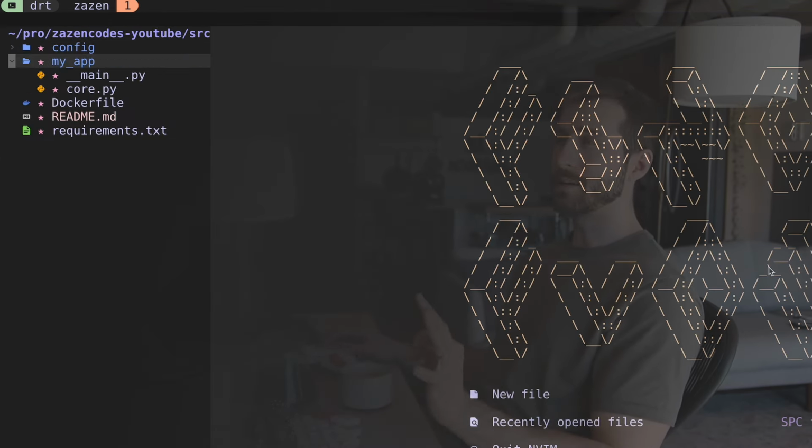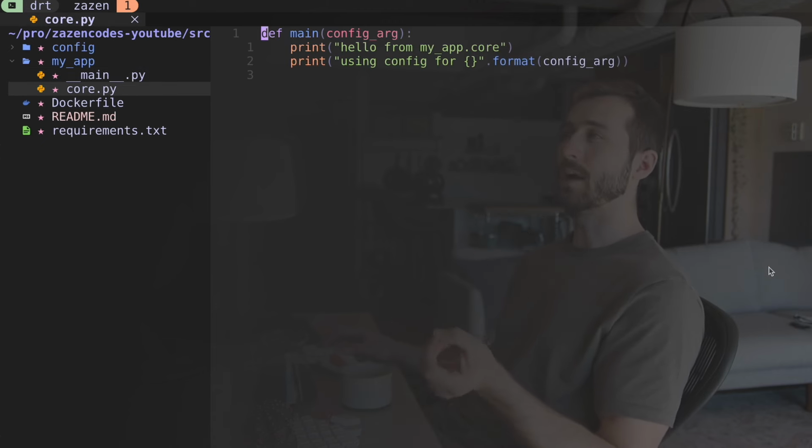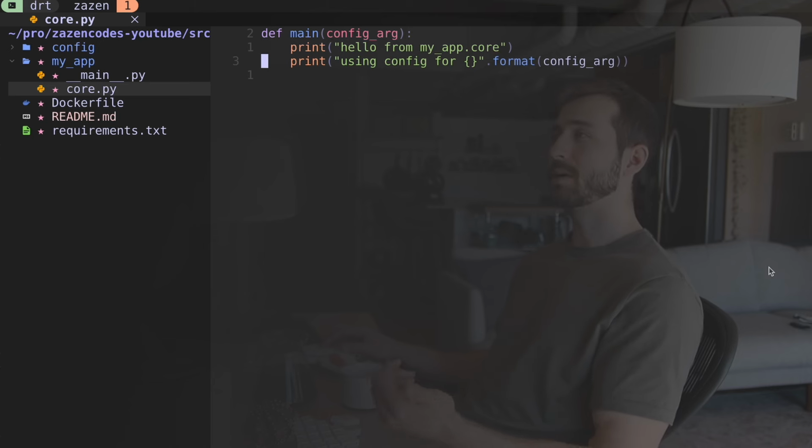I just have a bare bones application. I have this core file. We're gonna just print hello from my app, and then I'm gonna print the config argument that we're passing to this. So we have a main function that's taking some argument.